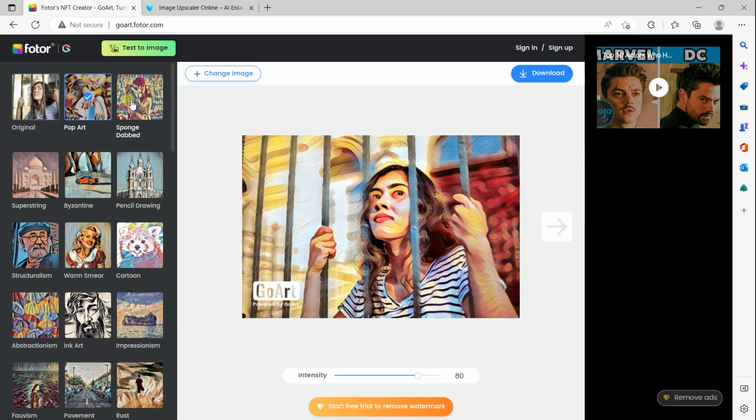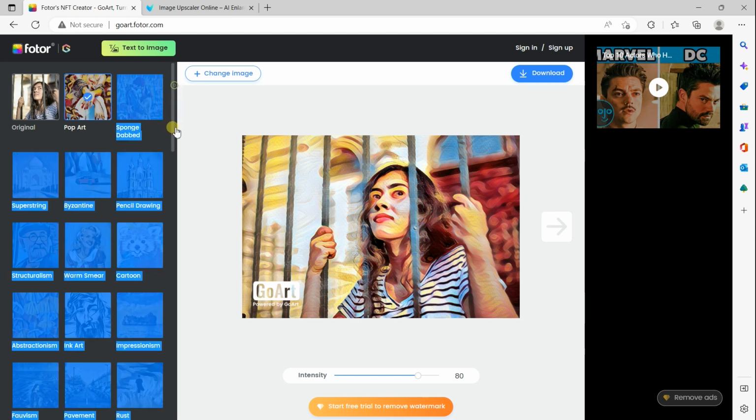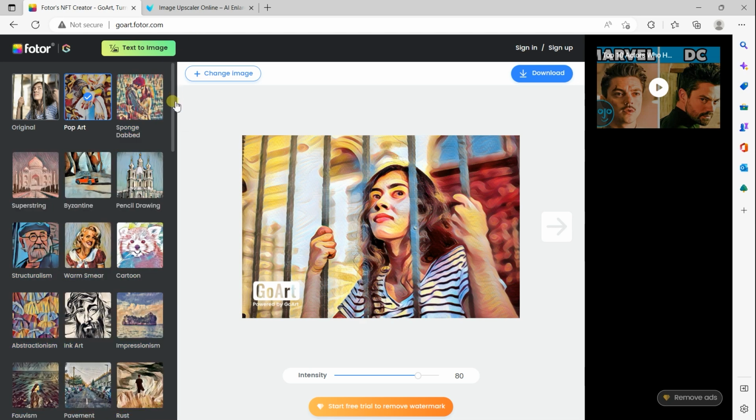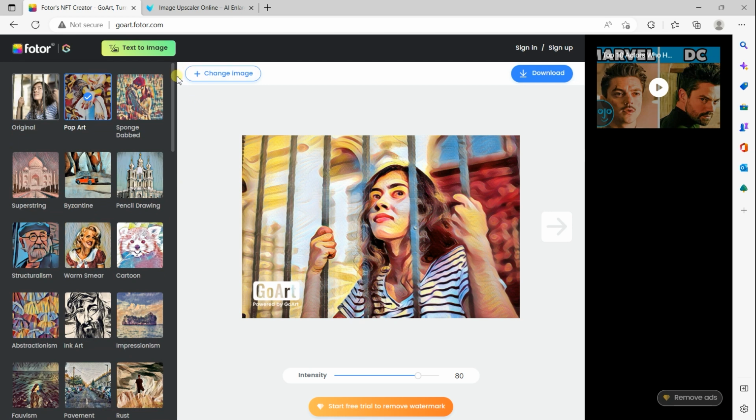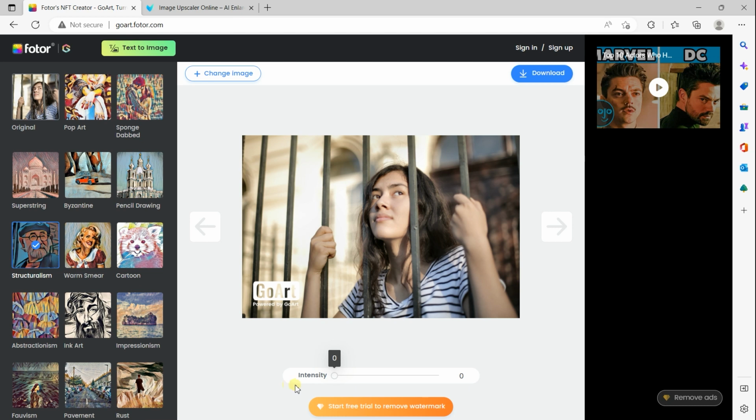Yes, so immediately it loads. There are different themes here that you can use. There's the pop art, sponge, etc. So you can just scroll down and have a look on which one is more interesting to you. This site is also available on the phone. Don't forget, it's available on the phone, but in our example we are using the PC. So we are going to take this one for structure. So this is the original image, and then slightly you convert it to the AI that everyone is talking about.